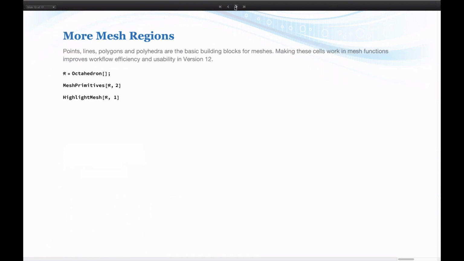Okay, one additional functionality we added, which I consider more in terms of usability, is being able to look at the base building block of a mesh region as a mesh region itself. In other words, if a point is a cell in a mesh region, by itself you can look at it as a mesh. So in this version, we actually allow the whole system to understand that.